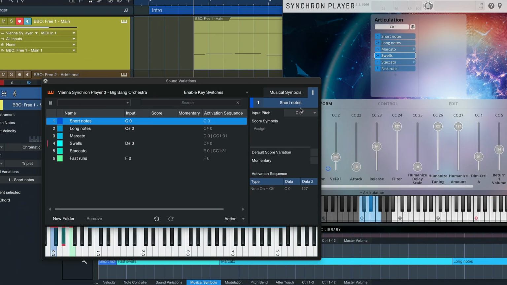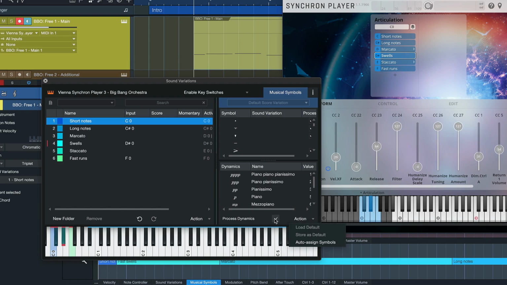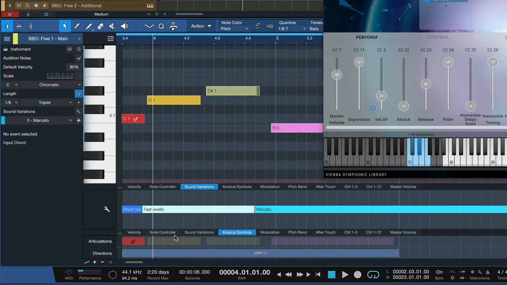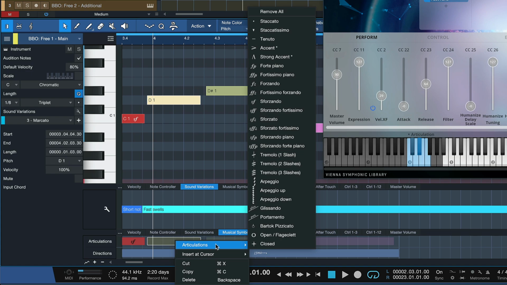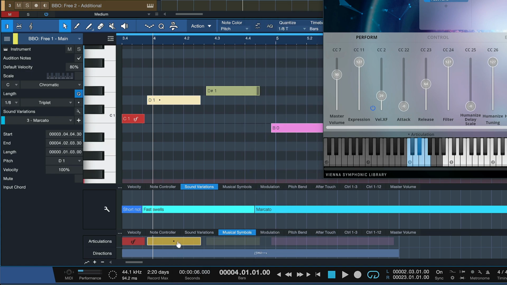Mapping musical symbols to sound variations is compatible with pretty much any orchestral library you can imagine, and the whole process becomes a lot more convenient since most of the mappings are completely automatic.